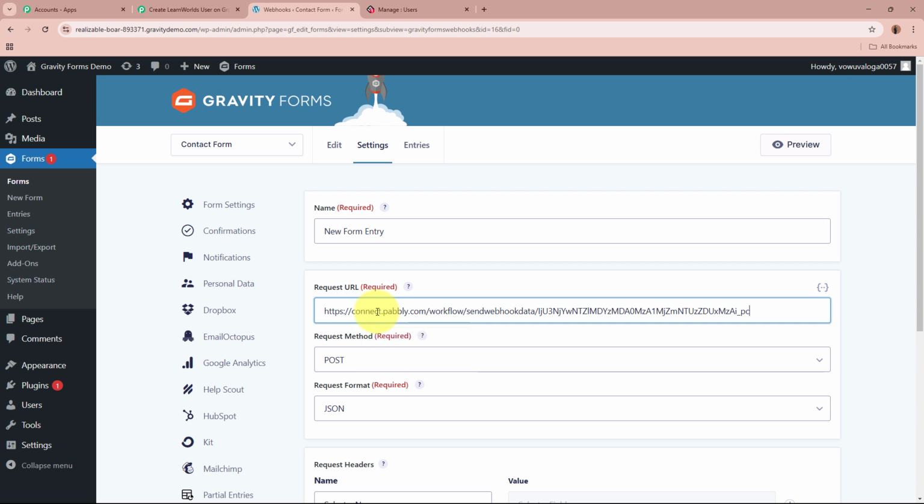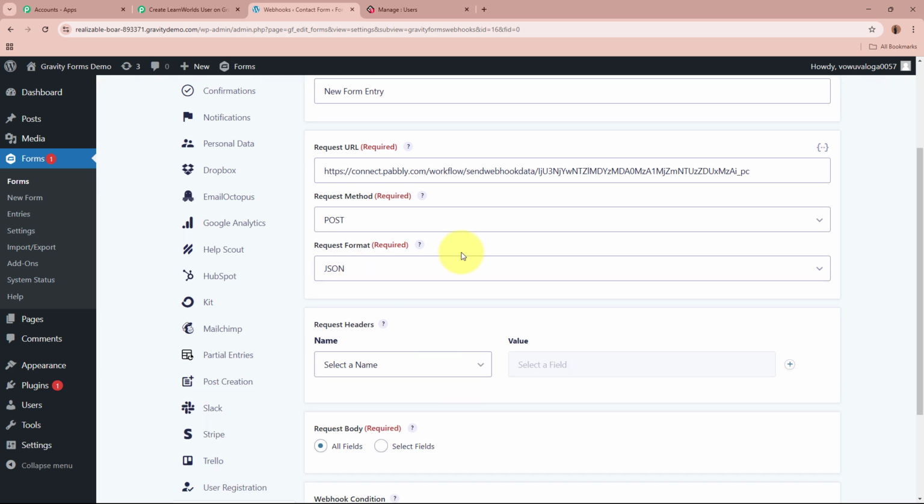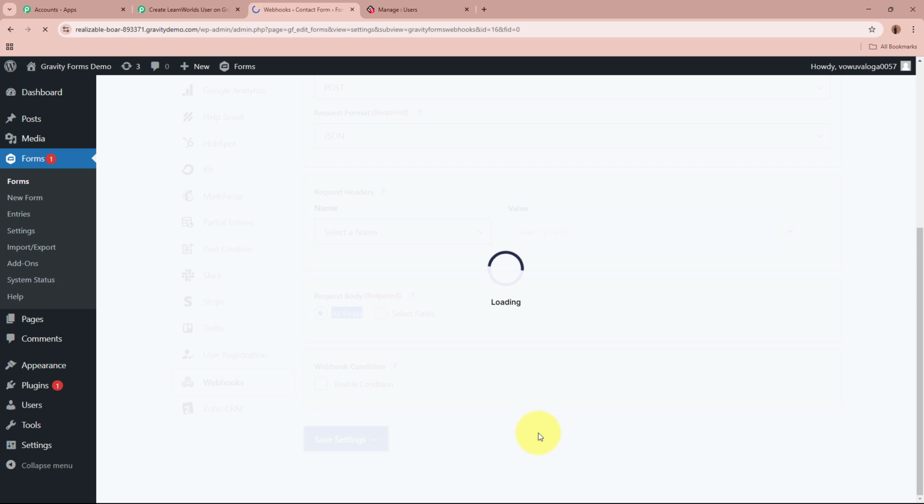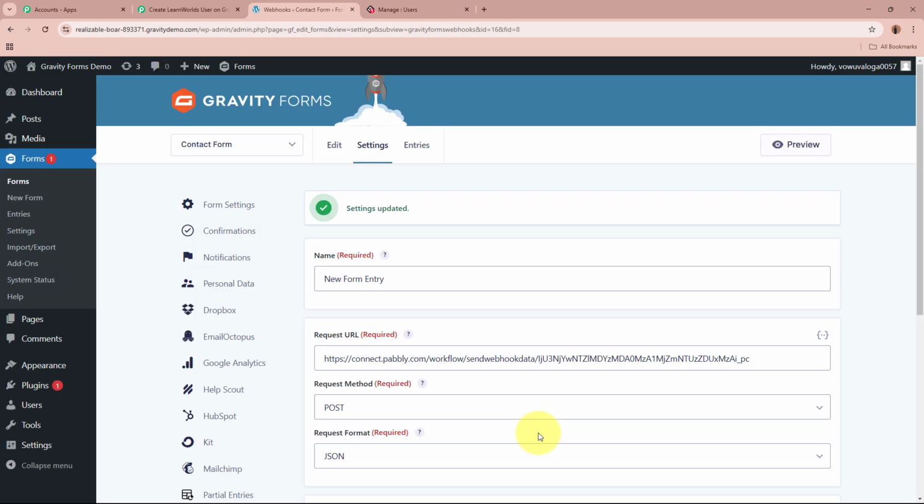For the URL, I'm going to paste the webhook URL right here. Request method, I'm going to select as post. Format, I'm going to select as JSON over here. If you want, you can enter the headers and the values according to your requirement. I require all the fields, so I'm going to select all fields right here. And then I'm going to click on the save button to save this webhook URL into the form. It says settings is updated.